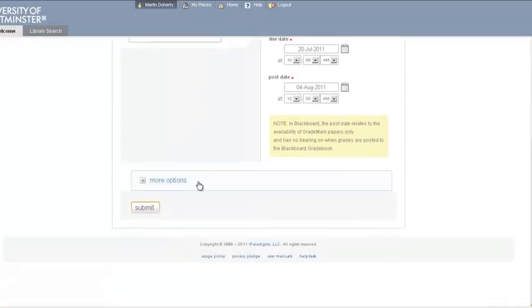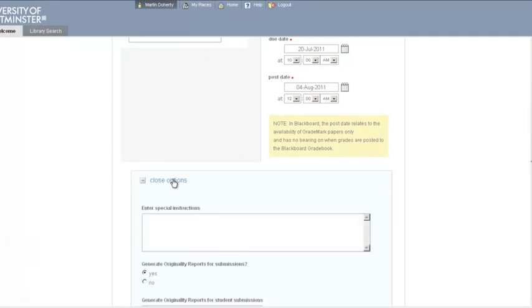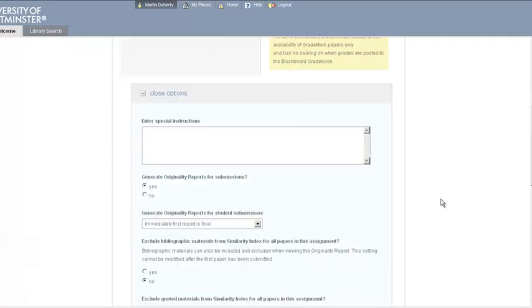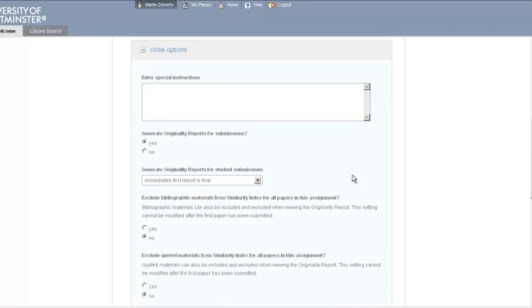Now we need to think also about these options down here. Let's have a look. So you can enter some special instructions if you want to. In this case we won't bother. Generate originality reports for submissions. This is if you're using Turnitin for plagiarism detection, which I dare say you will be, so by default we'll leave that on. This option then we need to think about: generate originality reports for student submissions.